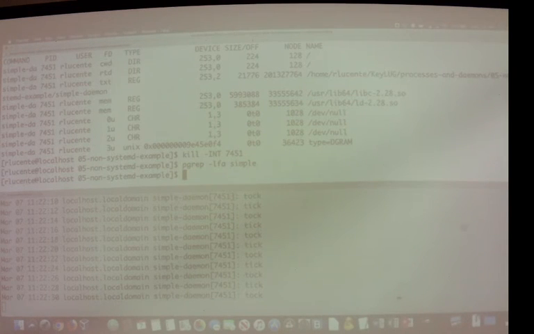Fork, maybe fork twice, but set your session ID. Change your working directory to root. Set your file mask. Set your umask to 022, or sometimes people do it to 0. And have a way to handle signals and cleanly exit. So that's a well-behaved daemon that could run on a system. That's exactly what you're expected to do. So let's go to the last example we have, which is using systemd.